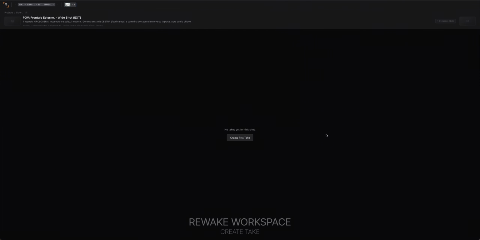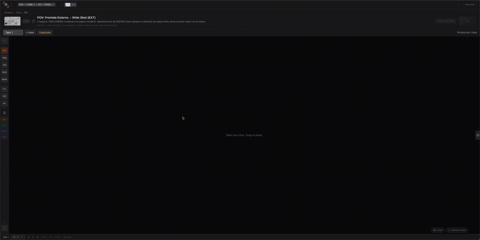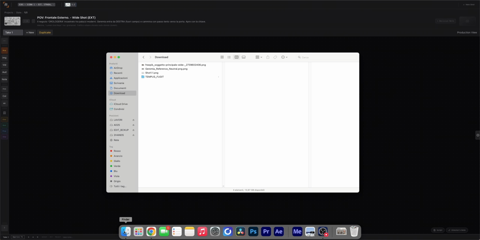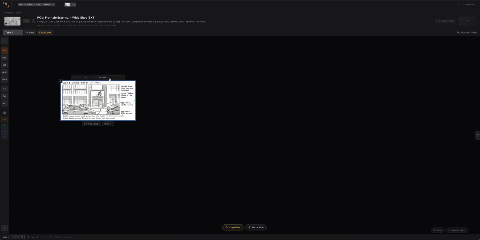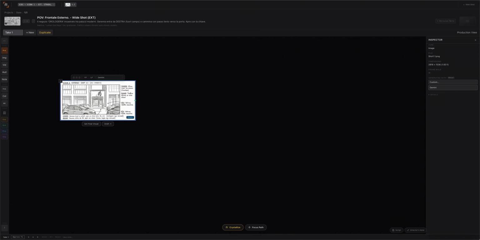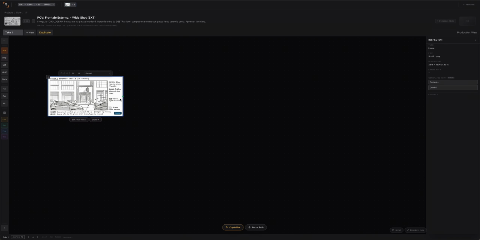And by clicking, you enter the Rewake Workspace. Here you can create your takes. The canvas opens and you can start inserting nodes. Insert an image, and you can write where it was generated from. In the inspection panel, you find the details of every node. It can be opened with the letter I on your keyboard.